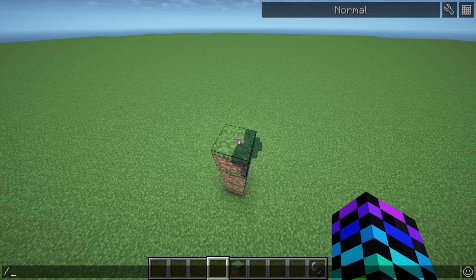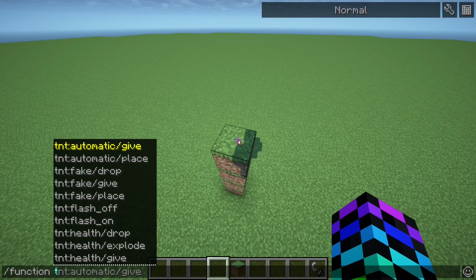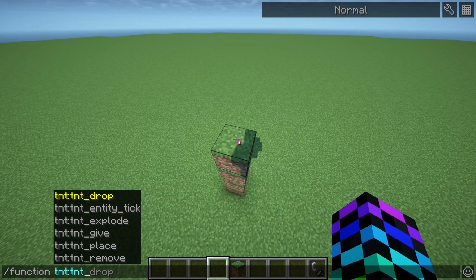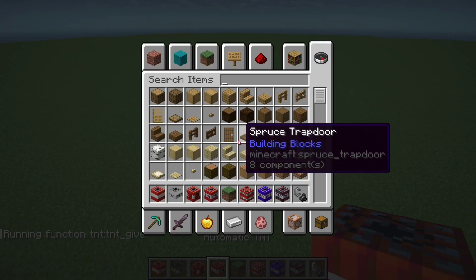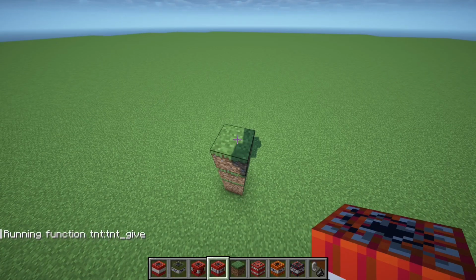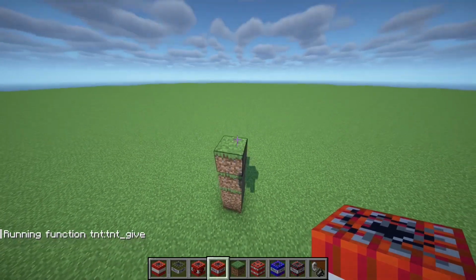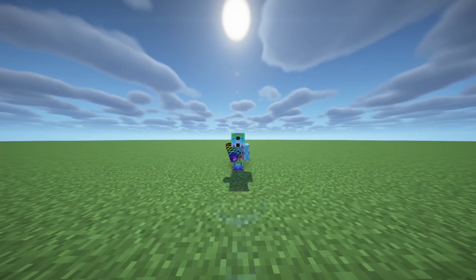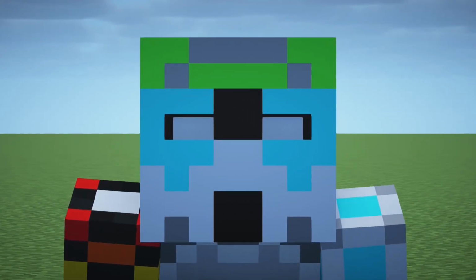And now you should have the command /function TNT:/TNT_give. This will give you all the custom TNT that I have already made, and we can go ahead and test them. Assuming this worked fine, we can go ahead and move on to the next step.